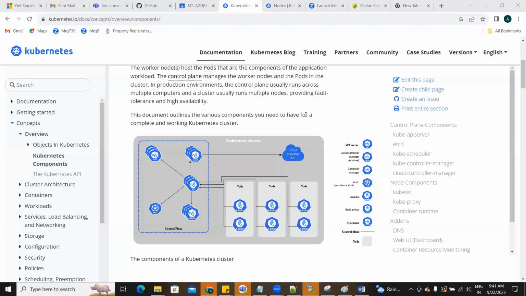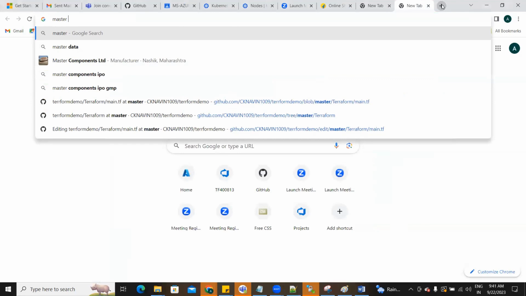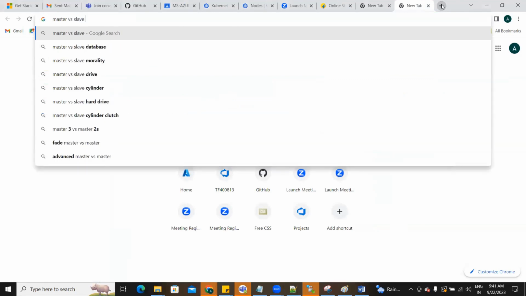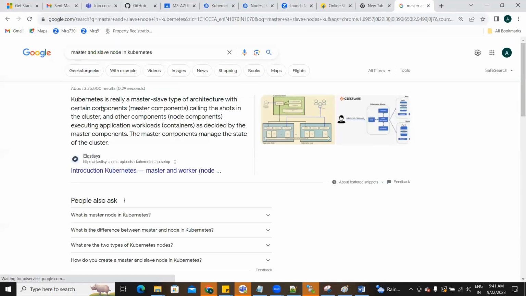Good. Now, what is a master node? See, the small nodes which are connected to the main node, the small node is called a slave node. The node that will work on the Kubernetes pods or cluster, that is called a master node. I'll give you a reference also. Have a look, a diagram. Master versus slave nodes Kubernetes. I just wanted to show you that diagram.